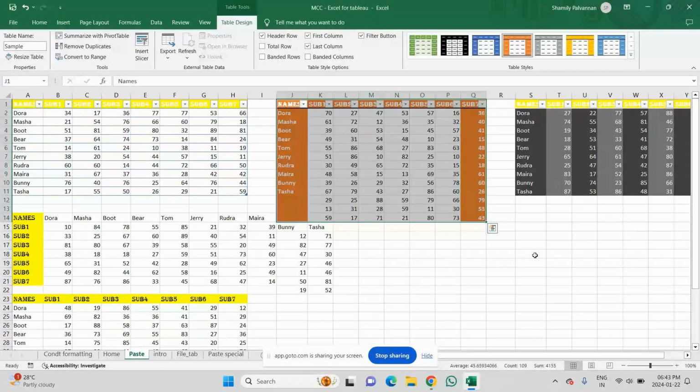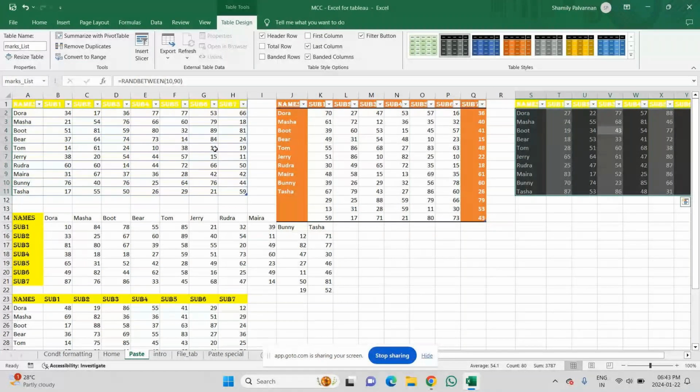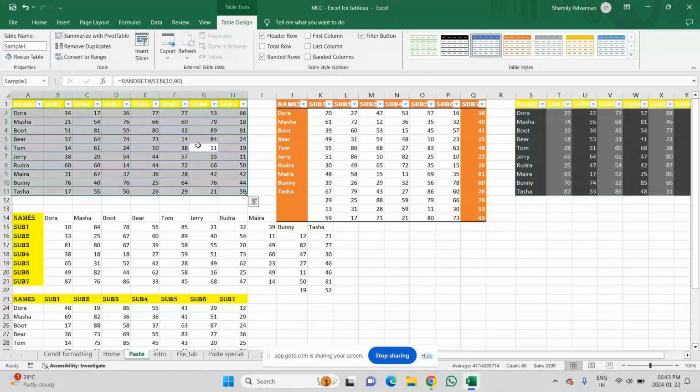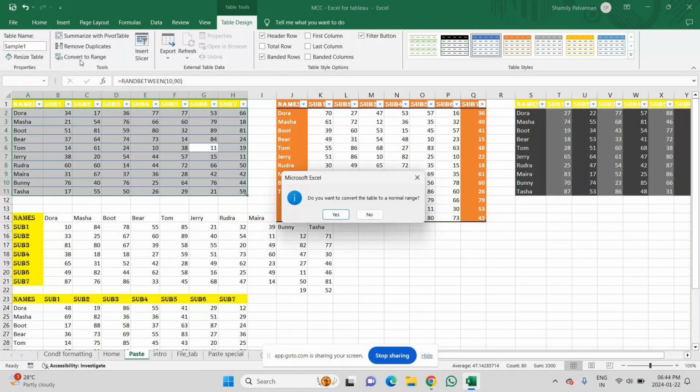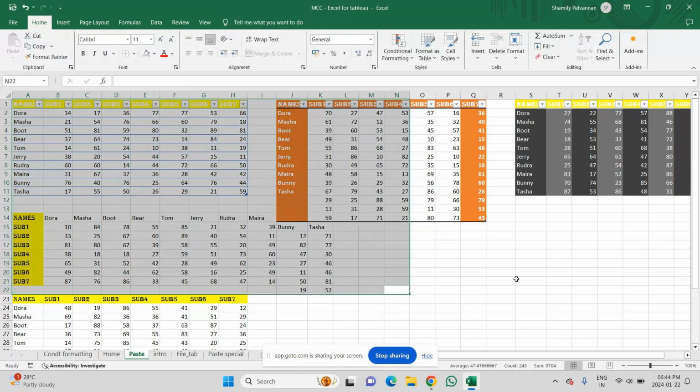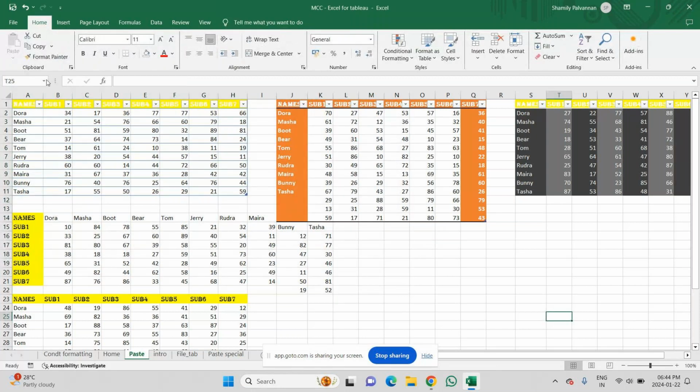In case I don't want a table itself, I want a normal range instead of a table. So this sample data one, sample one, I'll convert into a normal range, so this table name will not be there. Before that, I'll show you this. See here, you can see marks list, sample, sample one. So sample, sample one, marks list, three are there.